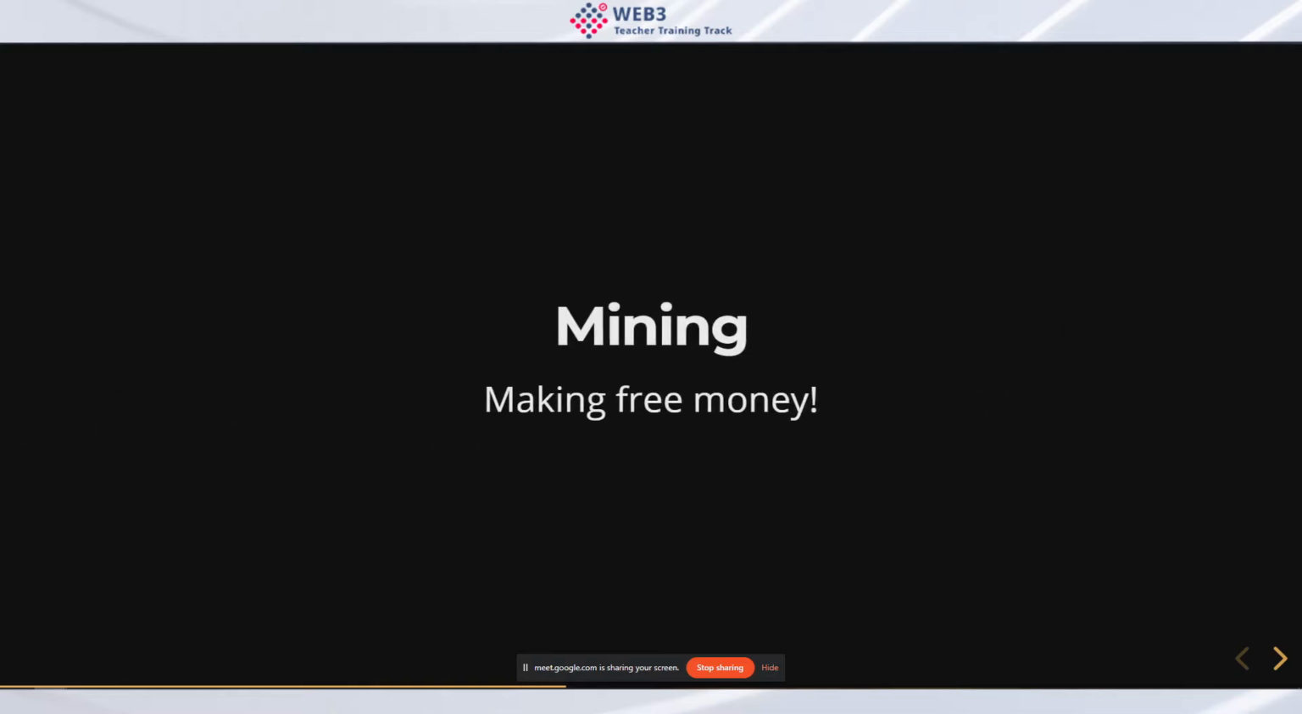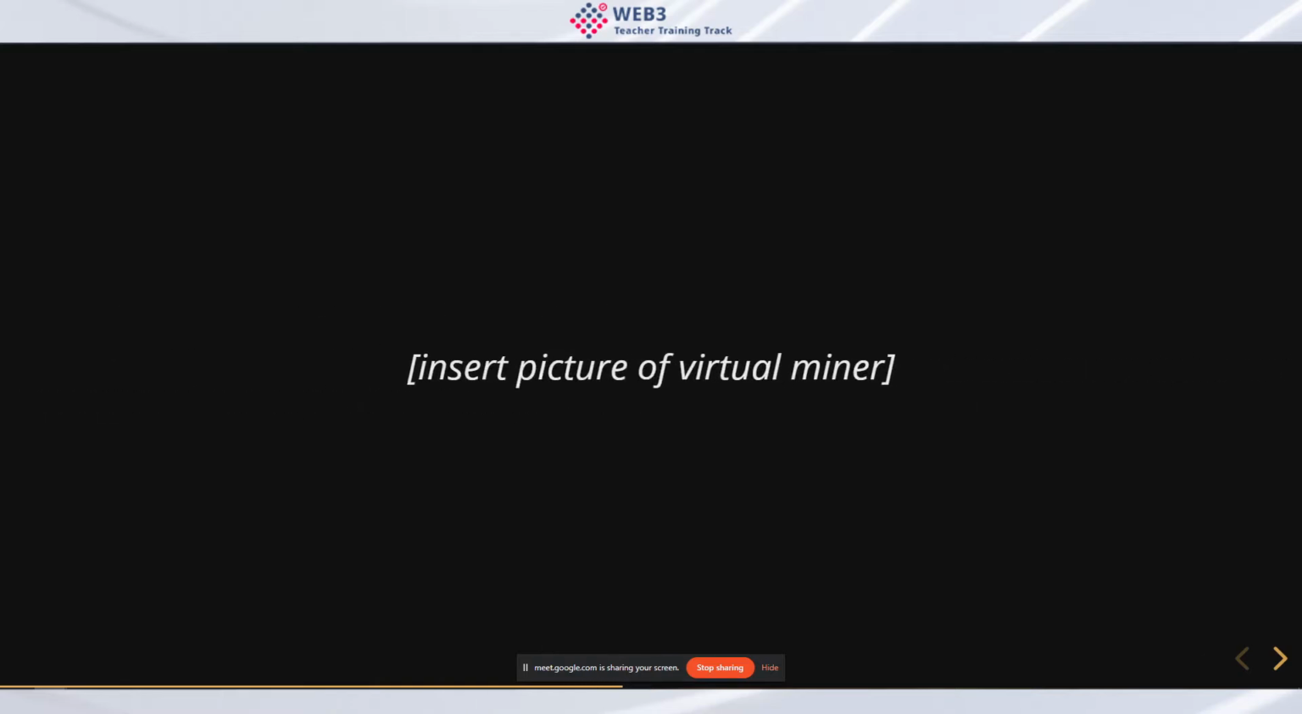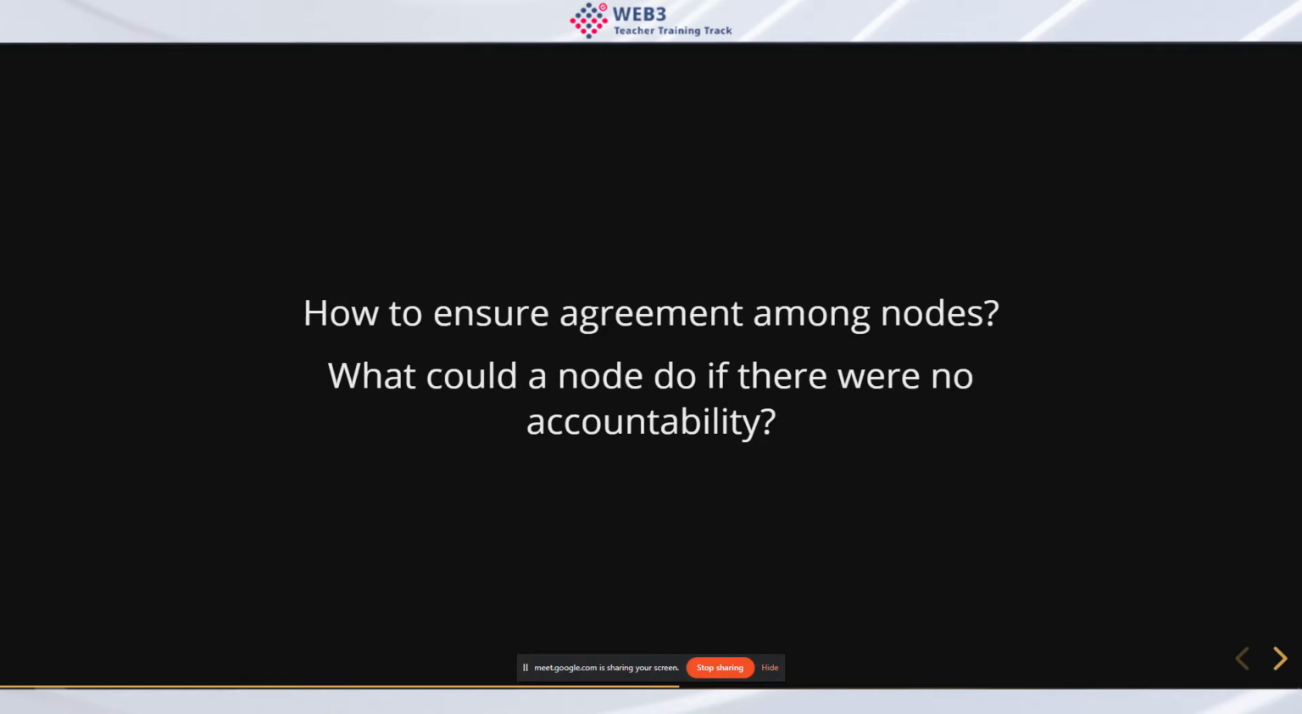And so this brings us to the concept of mining in proof-of-work cryptocurrencies, which is like making free money, except it's not actually free. We'll get to that. My clip art is lacking. Sorry about that. So how do we make sure that the nodes agree? And what could a node do if there were no accountability? These are kind of like brainstorm questions.